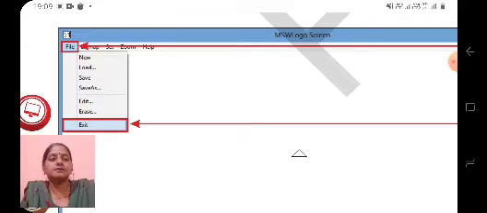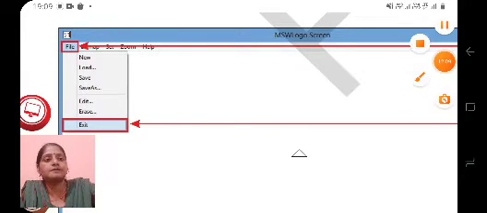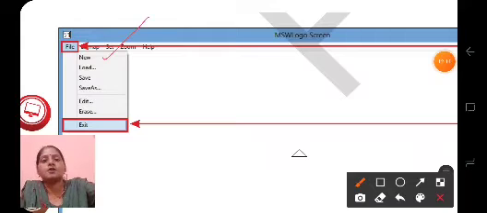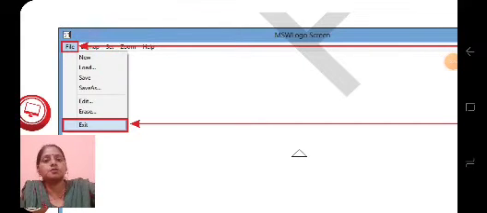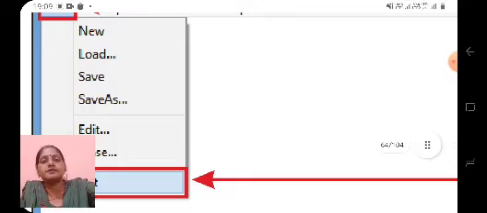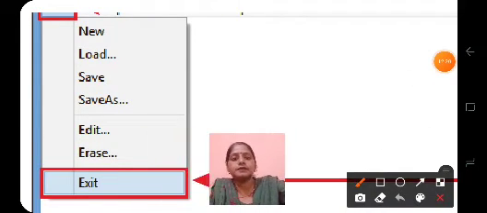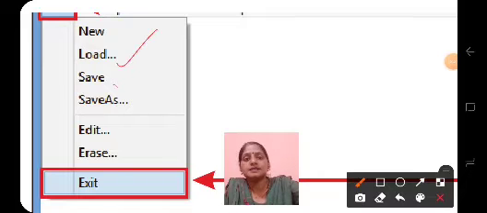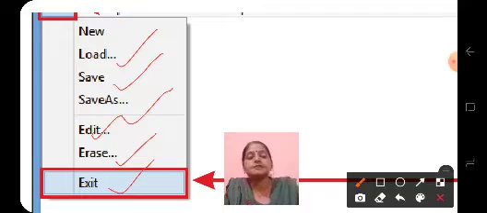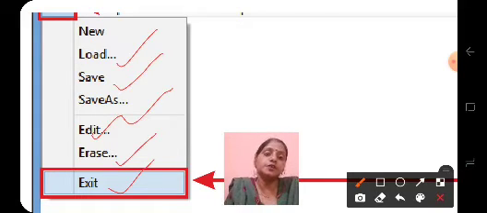In file, at the end, we have new, same as other programs also, children, we have new. और फिर उसके बाद हम एक बार इसको थोड़ा और बड़ा करके देखते हैं. We have new, हमारे पास new है. And then we have load, save, save as, edit, erase and exit. So if you want to exit from the window, you can exit from the file also. आप file में जा कर के भी exit कर सकते हो.